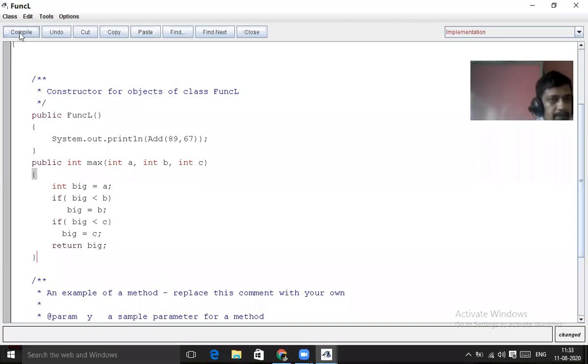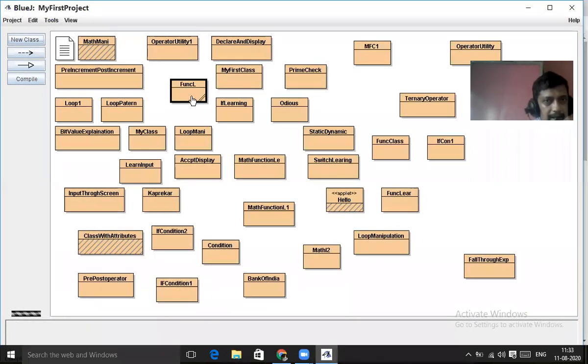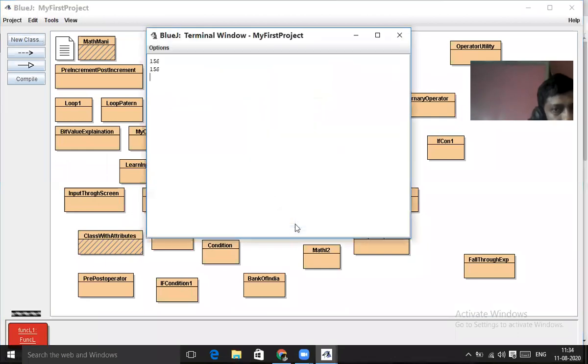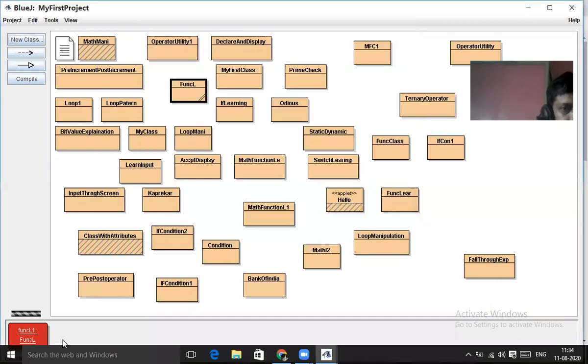I'll compile this one. There is no syntax error, you can see over there. I'll create the object of this function. Very important thing is that the function is there in the object. And remember, any method can be called through the object also. Look at this. Where is the method? The method is inside this object. Now how to find that method?